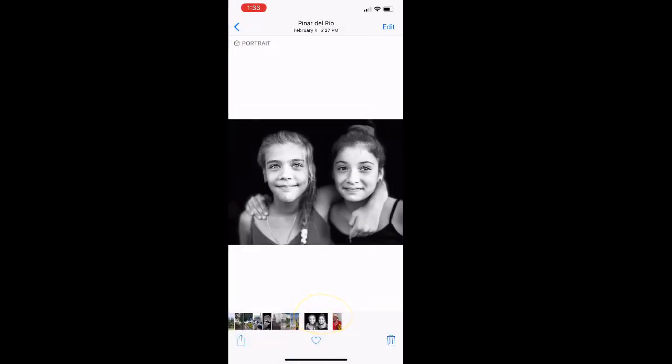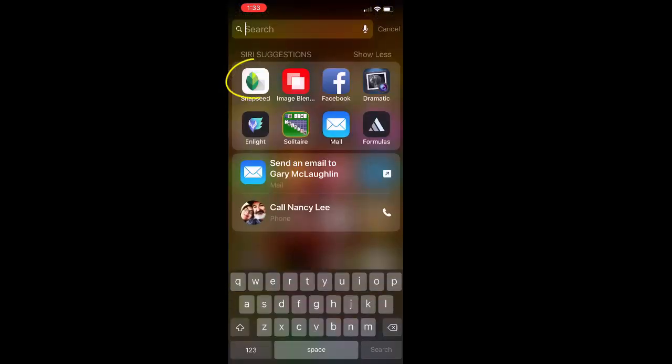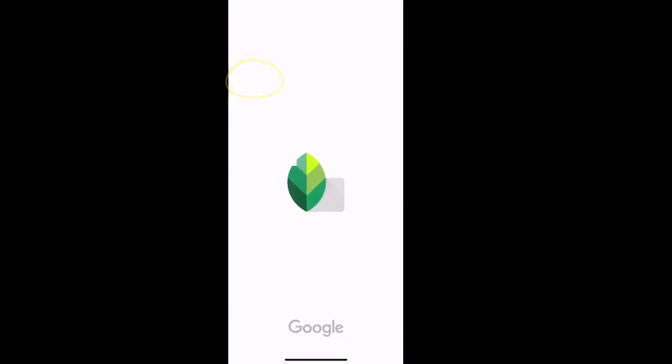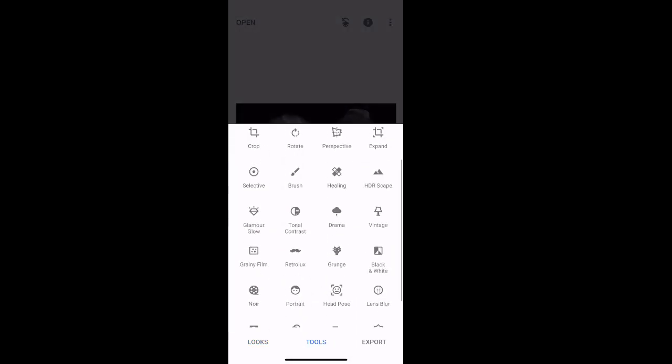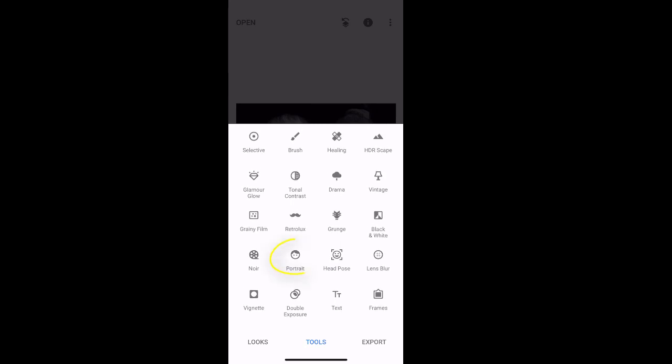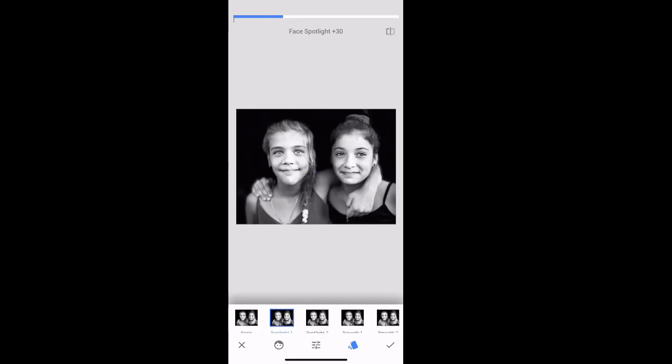So I've now copied this image to a clipboard, and now I'm going to go to SnapSeed and open it up and tap on it, and I'm going to say paste the image that I've put on the clipboard. So I'll paste, and excuse me, and there's our image. So now what I want to do is go down to tools at the bottom, and I'm going to scroll down in my tools until I come to portrait. It's right here. I'm going to tap on that, and now I'm in the portrait mode.